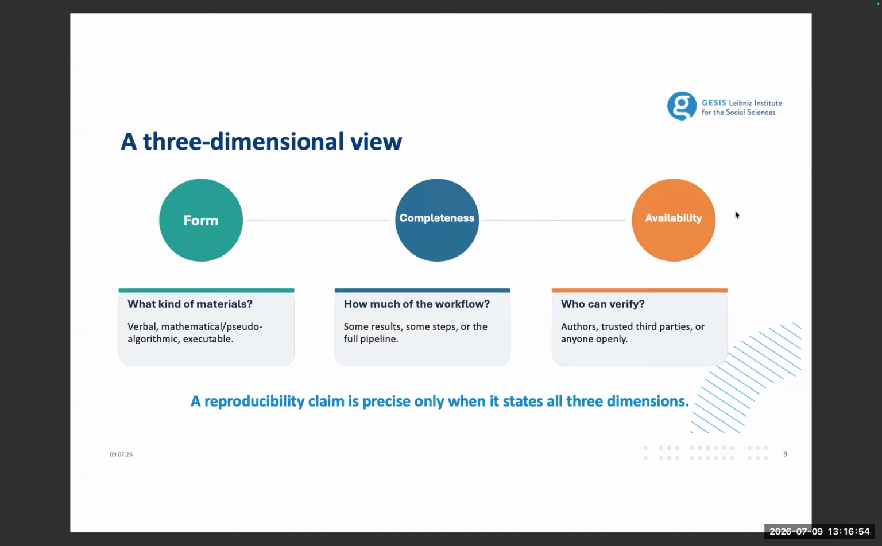And then as a third thing here is availability, right? So who can actually do the reproducibility, right? You might have perfect description and everything included in your reproducibility, but you might not have published it. You might not have been able to publish it. And so the question is really here, who can access that reproducibility?